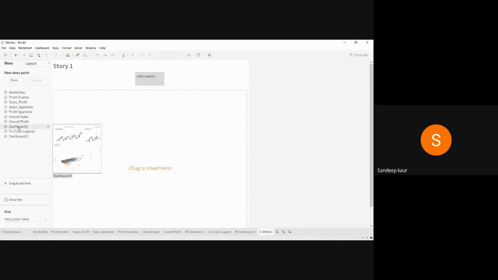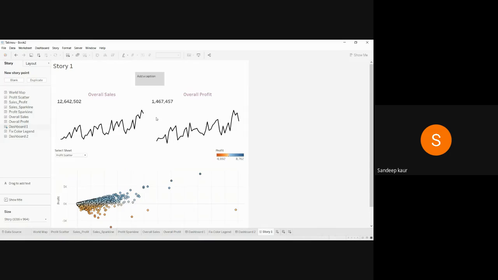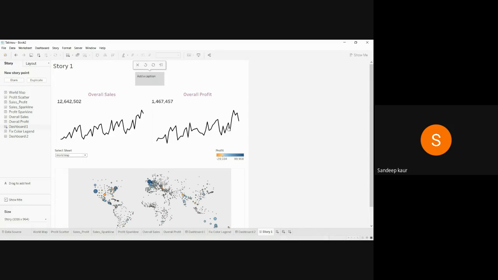Okay, so here I'm dragging in the dashboard. Now what can a story help us with? If you're using dashboards, it can help us select one particular element in the dashboard. Like at one time, I can display this particular sheet on the dashboard, and here we can write the captions. So right now I'm writing less text, but you can explain all your analysis like this.